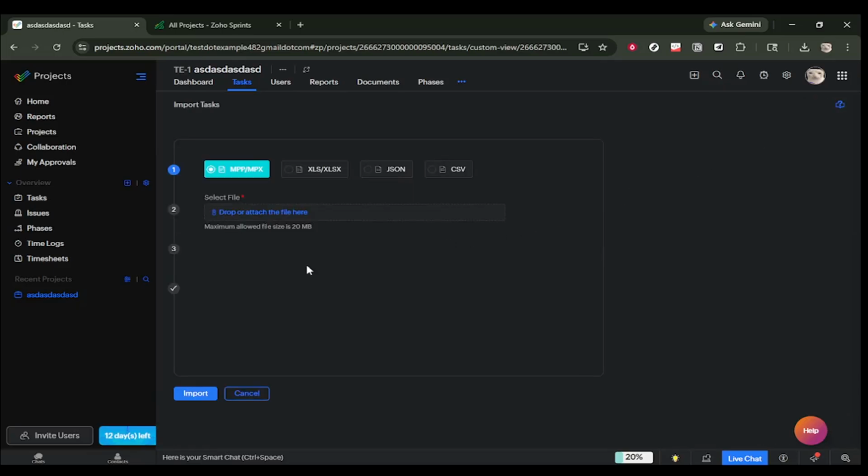In the import window, use the available selection controls to choose your import source and file. Click the highlighted options in the import panel to confirm the file you are bringing in and any import preferences that are shown. Take a moment here to double-check that your file is the correct version, since imports can create many items at once. When you are ready, click Import to move to the field mapping stage. This is where you tell Zoho Projects how to interpret each column in your file.